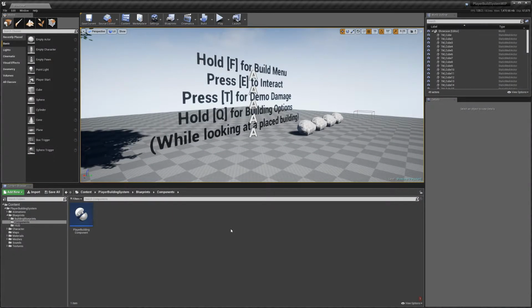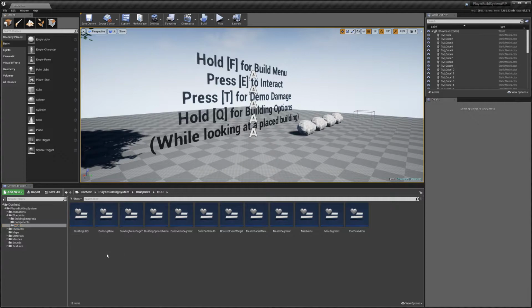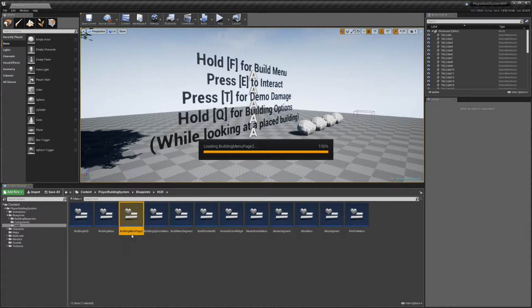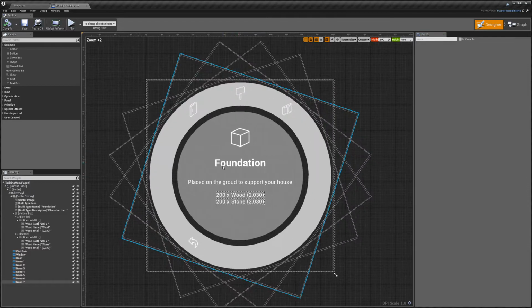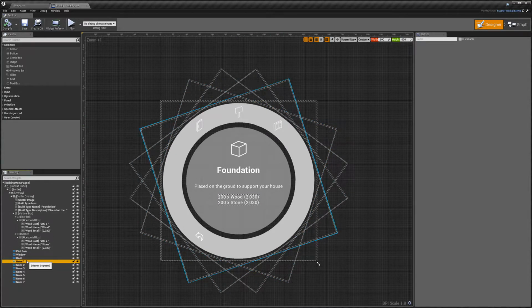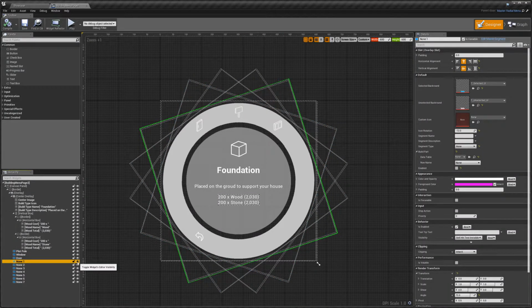Hey guys, today I'm going to be showing you how to make some changes to the building menu, or the radial menus. So to start off, I'm just going to open up the building menu page 2. And in here you can see we've got quite a few gaps on our menu. So I'm just going to select one of our empty ones, and a good way to make sure you've got the right one selected is toggle the visibility. So we've got that one selected.